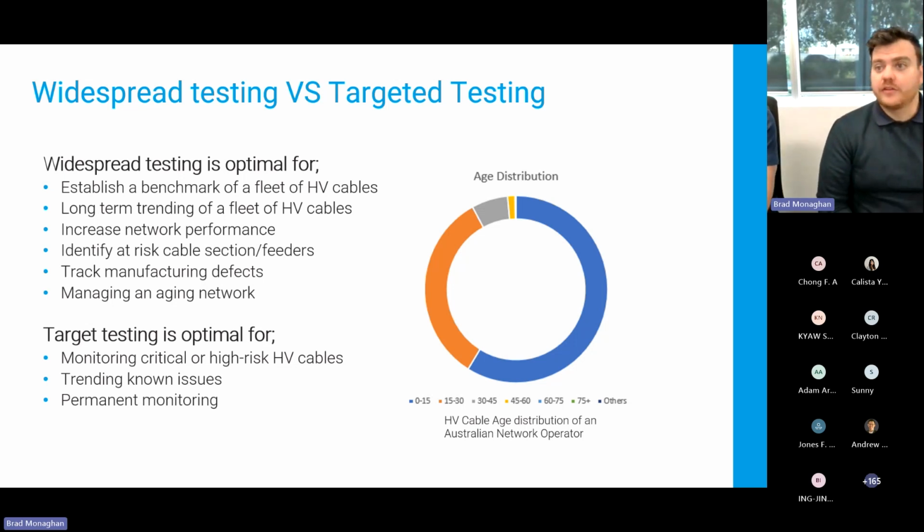Doing your wide sweeps is also a way of identifying your at-risk cable sections. As you saw in the initial case study I went through, if you test 200 odd cables, the large majority will sit in what would be considered green or low risk. You can then look at what is medium risk and high risk and allocate them to be more of your high risk cables. You need to have some sort of data driving that in order to make your decisions. And I'll talk a little bit more about that in a second.